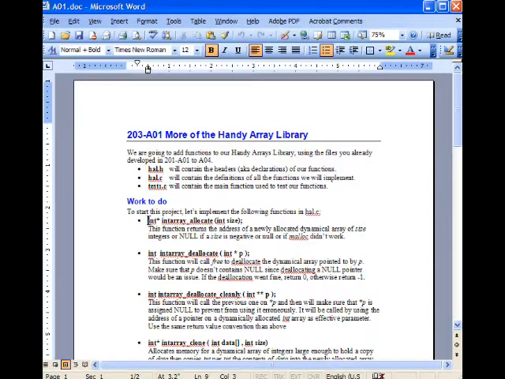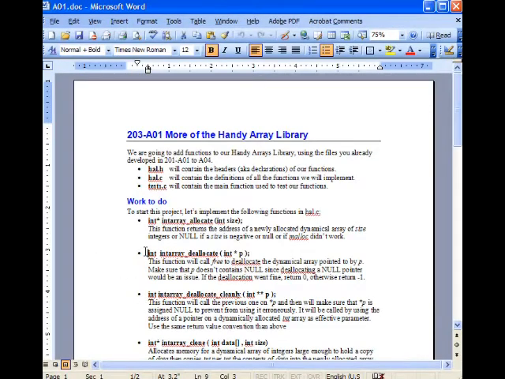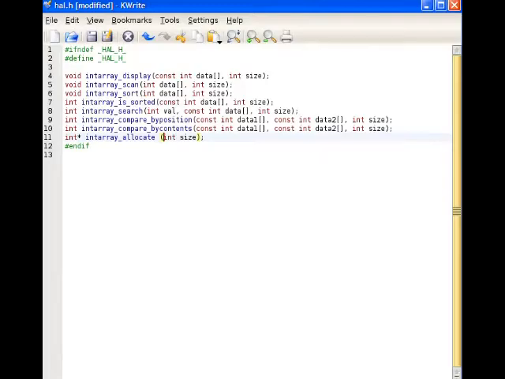Okay, so the first one is going to be the int array allocate, which has a relatively easy signature. So we are going to go in the hal.h file. We are going to cut and paste the prototype. There we go. Int array allocate int size. While I'm at it, I'm going to cut and paste all the prototypes that I'm going to develop right now.